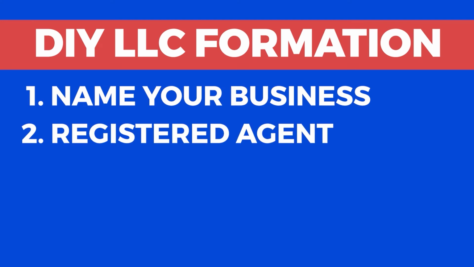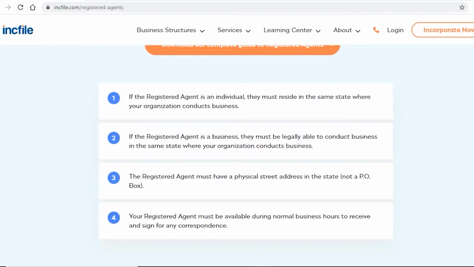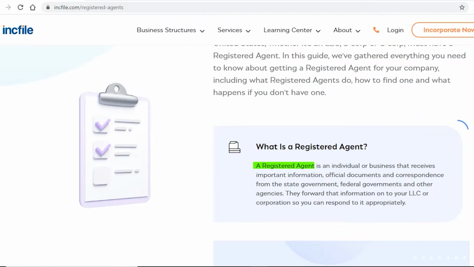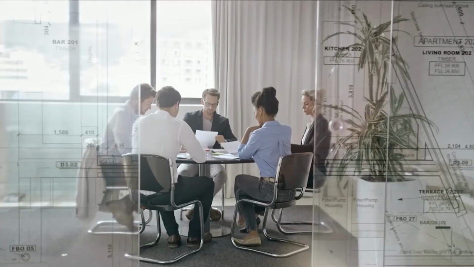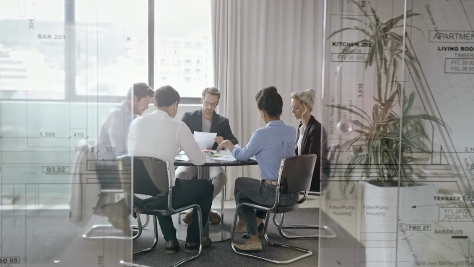Step 2. Get a registered agent. Illinois requires LLCs to have a registered agent. An agent has a physical address, as P.O. Box is not allowed, and is available during normal business hours. This agent will serve as the LLC's primary point of contact for receiving key legal papers, tax warnings, summons, subpoenas, and so on. You or someone in your company can become this registered agent.